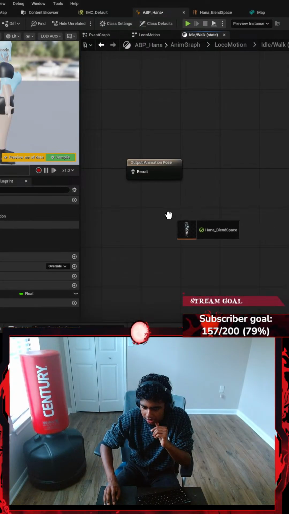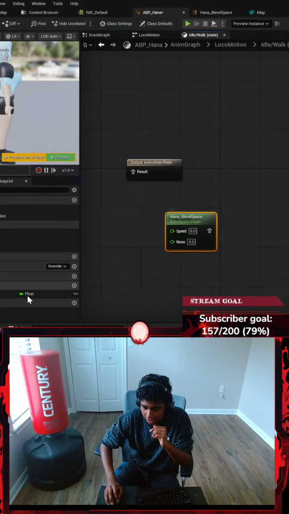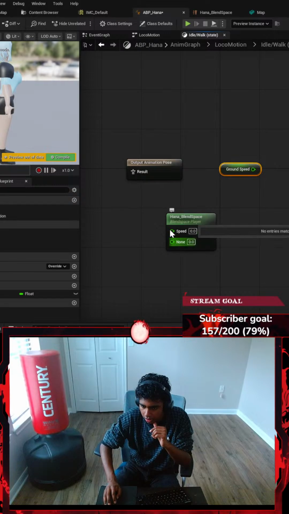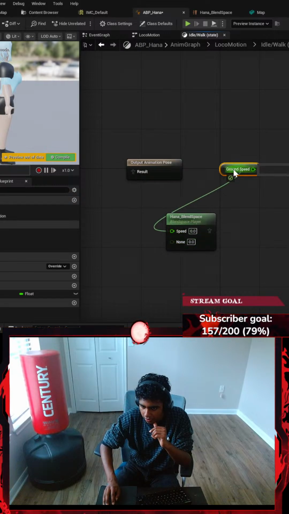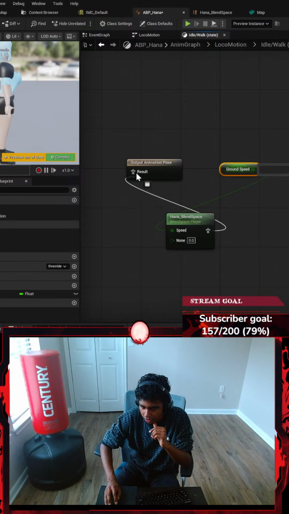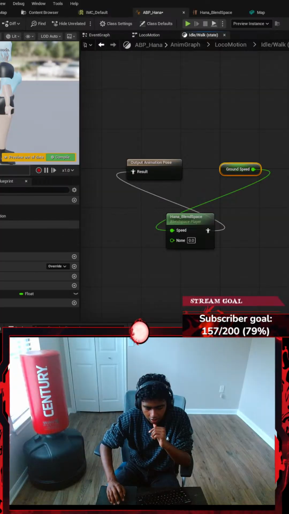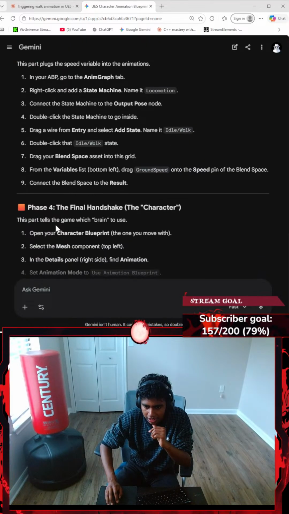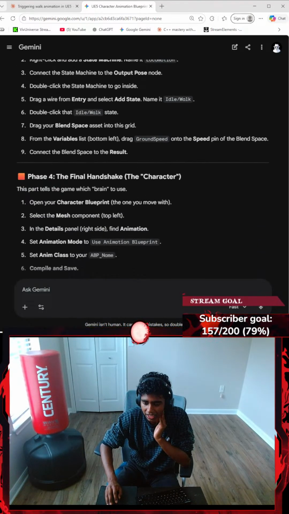Drag the blend space. I see speed, I see normal, and drag the ground speed. This is going to be get ground speed. And then this is going to be connected to that. That is going to be connected to that. Okay, and then what's the next thing? Just save and compile, connect the result. Step 4, the final handshake, the character.